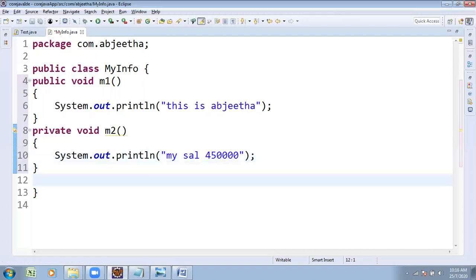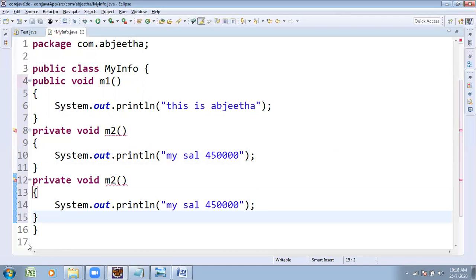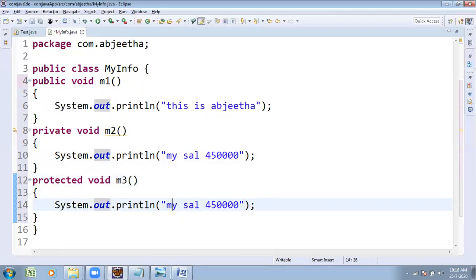So salary is confidential for him. That's why he's going to declare it as private. Similarly, one more method, the M3 method, is going to be declared as a protected type. Protected void M3 method. So he is going to declare it as protected.